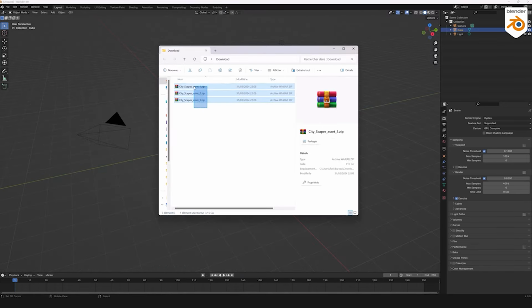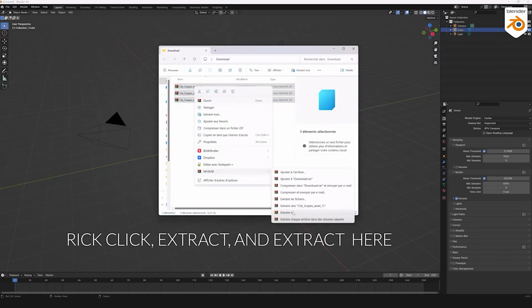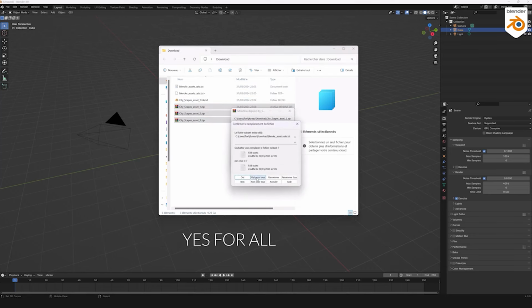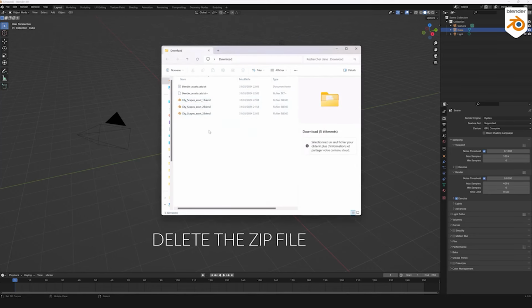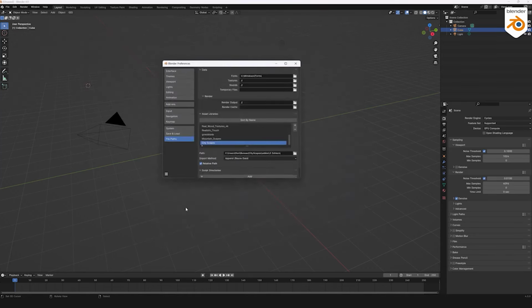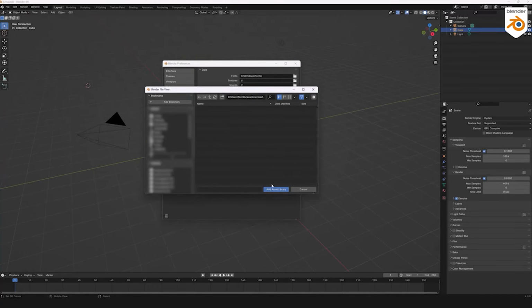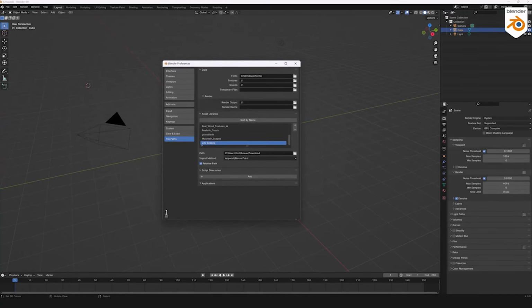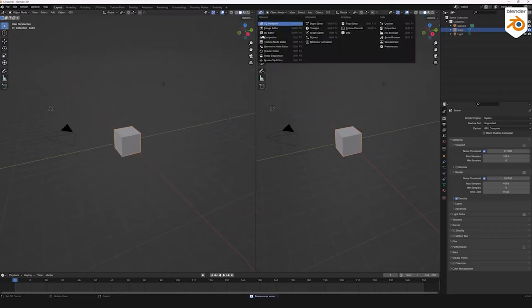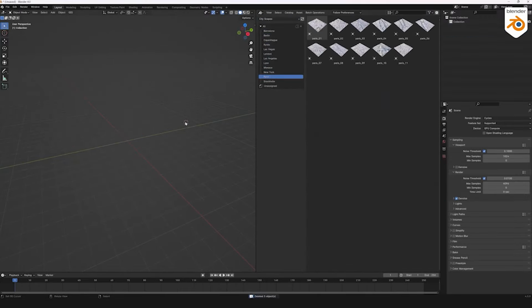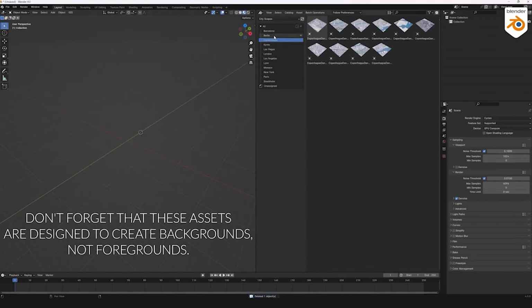What you get is a zip file that you can extract to your computer and then set it up with your asset browser so that you can easily just drag and drop directly into your viewport. These are well detailed, especially if you're going to render them as background elements. They're not detailed enough for close-up shots, but you can use them as street background.